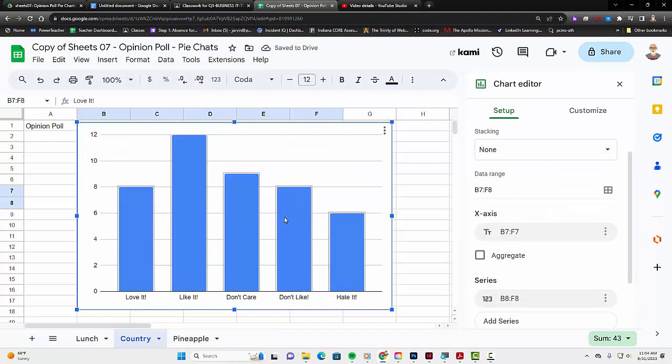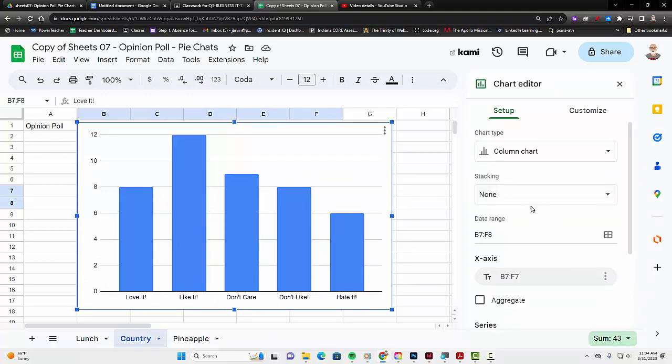Okay, so here's the guess that Google Sheets came up with. And did it get it right? No, it did not, right? So this assignment today is about pie charts, and it gave me a column chart. So you don't want to leave it like this. It's not that this is a bad chart. It's just not what I want today.